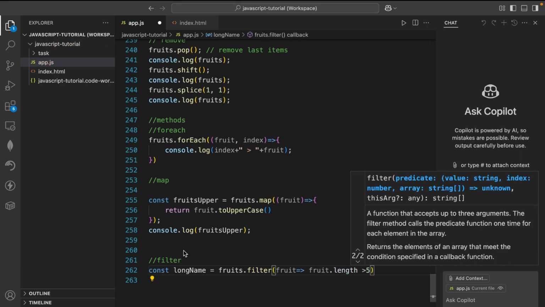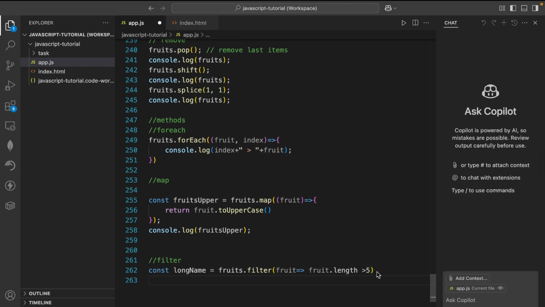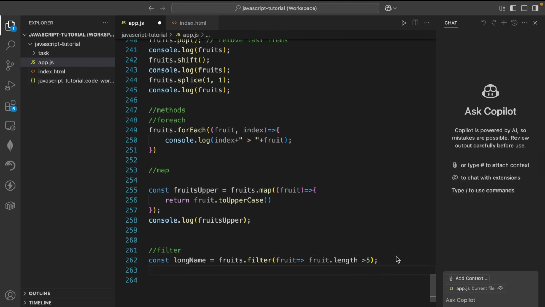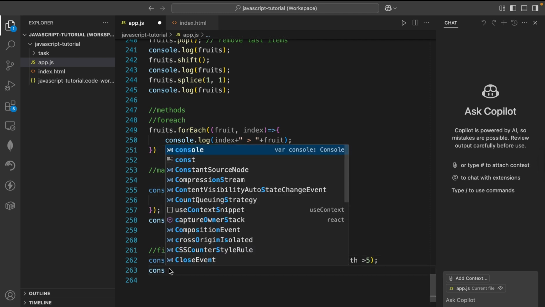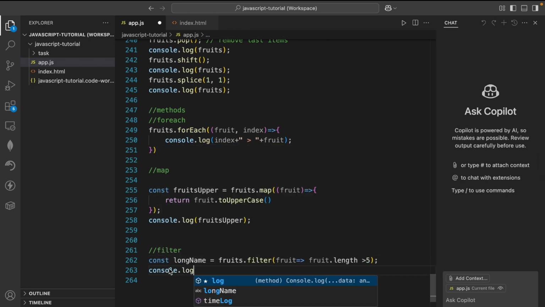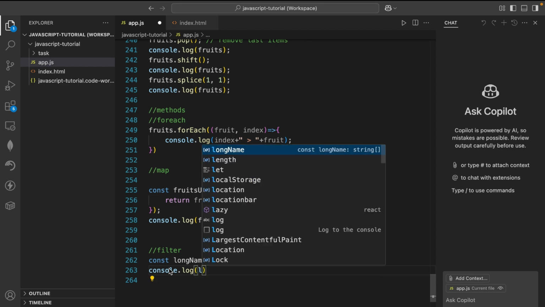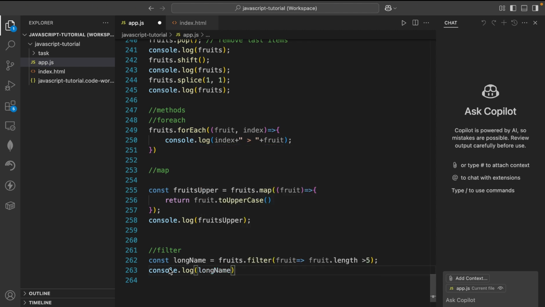5. So if the characters of fruit are greater than 5, we can write it in one line like this. So we want to return this, right? We can write this in one line instead of using it this way. So return. Now we console.log long name. So we return any of the items in the array that have a length greater than 5.